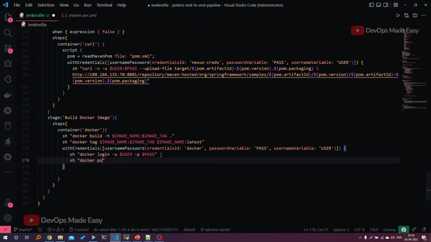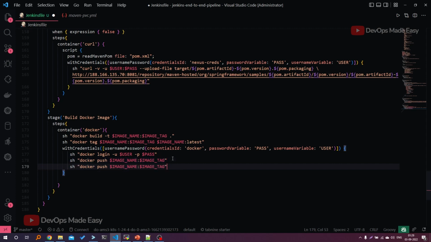So docker push. So what I'm pushing is the image name. Okay, and you need to push twice because you also need to push the latest tag. So just replace the original tag with the latest. And once this is done, you can also use post build actions.